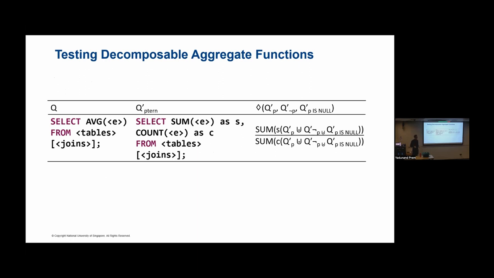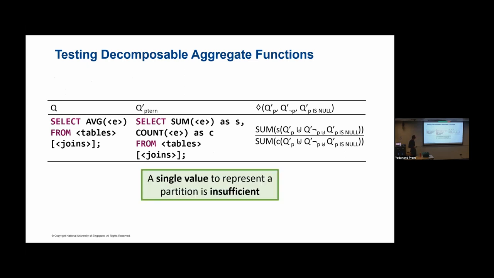Well, if we look at more complex categories of aggregate functions, for example, the average, we quickly realize that a single value to represent a partition is insufficient. So what we're doing here is keeping track of the sum and the count to then construct the overall average.